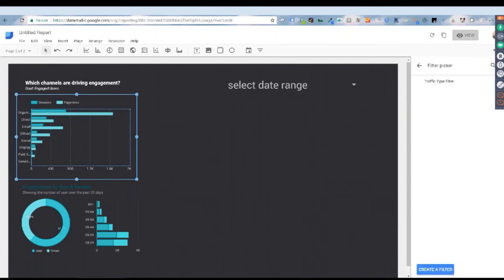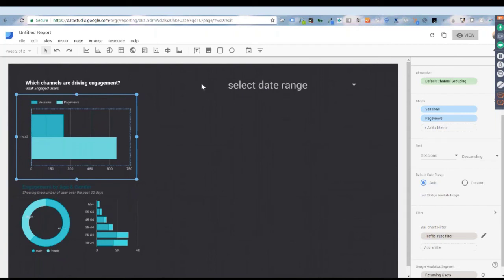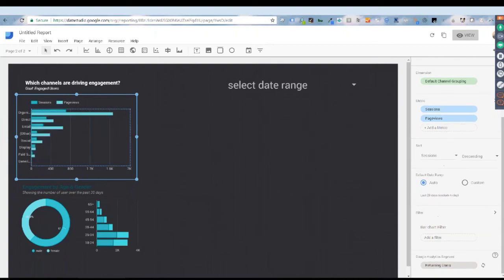So let's see. Let's come back to this filter. Okay, so it added the filter at report level, but I didn't enable it at page or on the particular widget level. So now traffic type filter, it's just email, adding that there. So if I take it off, it goes back to everything. So you can filter with filters or with segments. Very useful and very helpful.